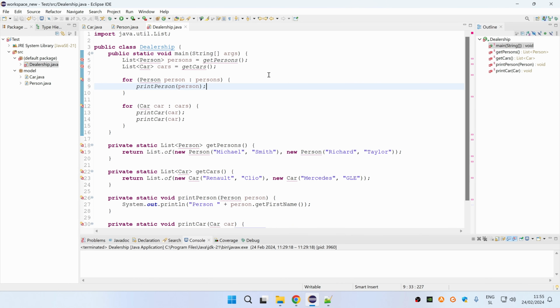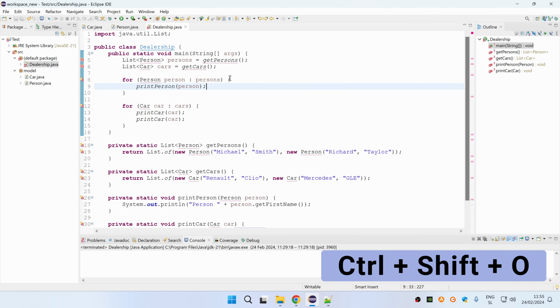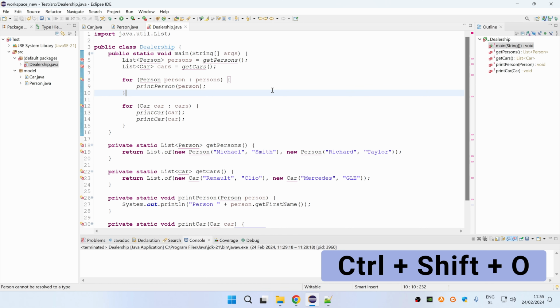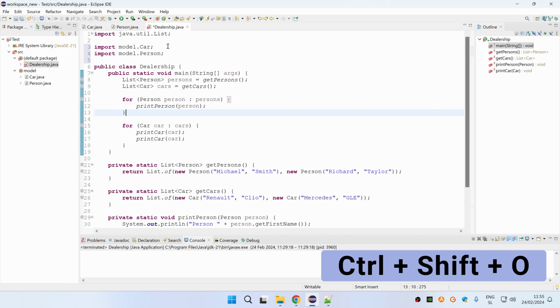Next one is for quickly organizing your imports. So as you can see in this example, we have missing imports for person and car because they are in other package. So instead of manually adding imports like so, you can just press Ctrl Shift O. And you will see that imports were automatically added for all missing classes.